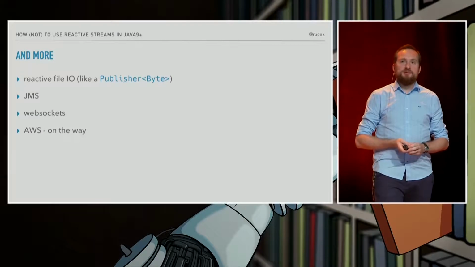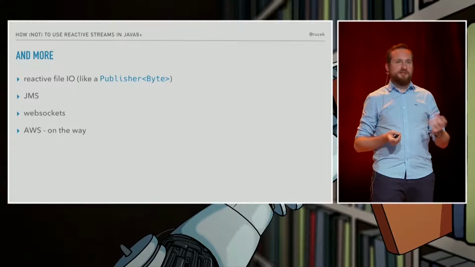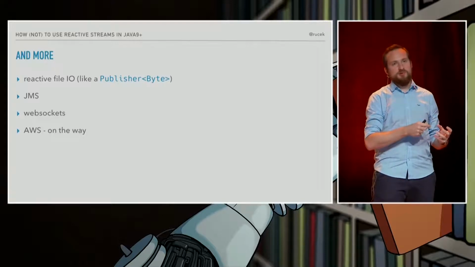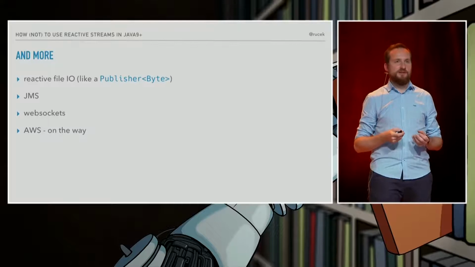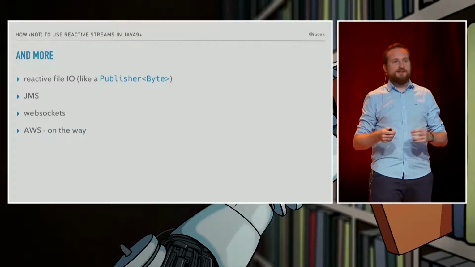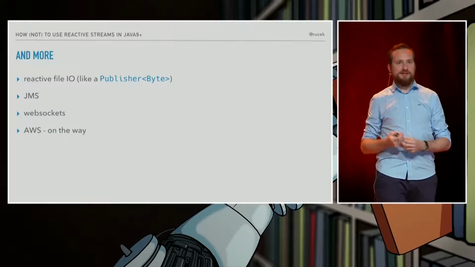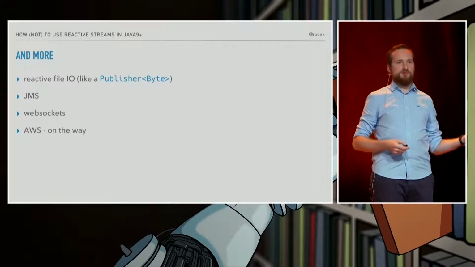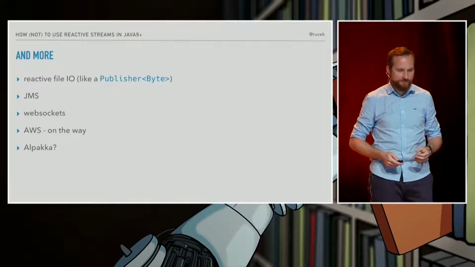For example, AWS is working on supporting the reactive interfaces, but it turns out that they are using them internally. So the API they are exposing is not giving you access to the reactive interfaces, but they are using them instead. This is partially good, but it would be perfect if they just exposed the interfaces, and then you would, for example, have a subscriber from AWS to which you would be able to pipe your data to upload it to S3.